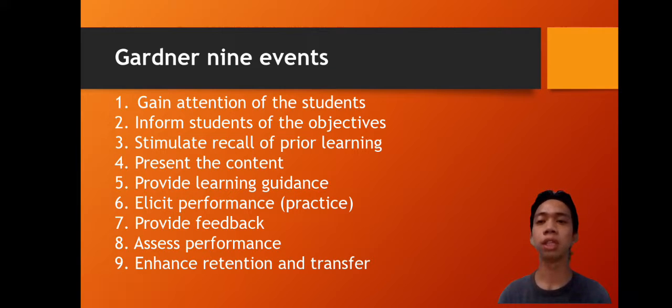Number 3, stimulate recall of prior learning. Help students make sense of new information by relating it to something they already know or something they have already experienced. Number 4, present the content.